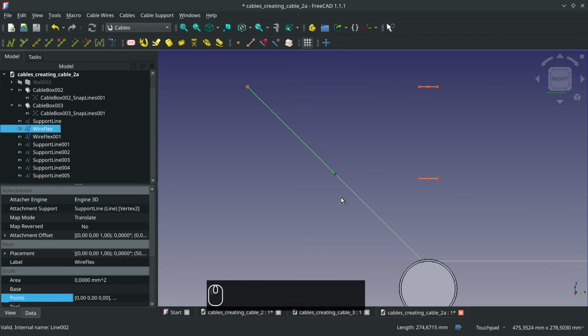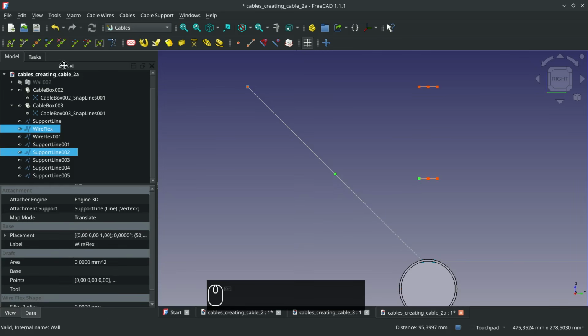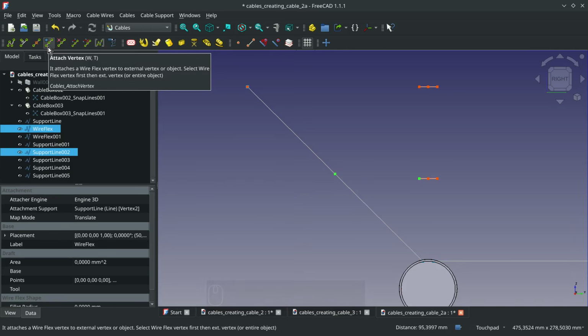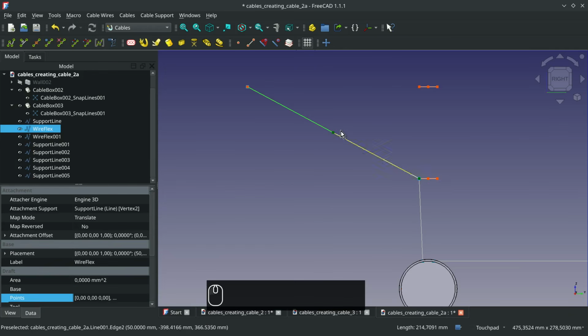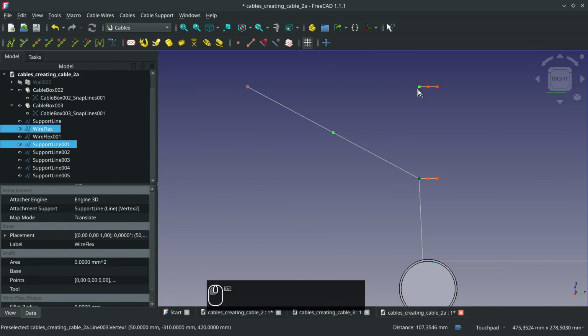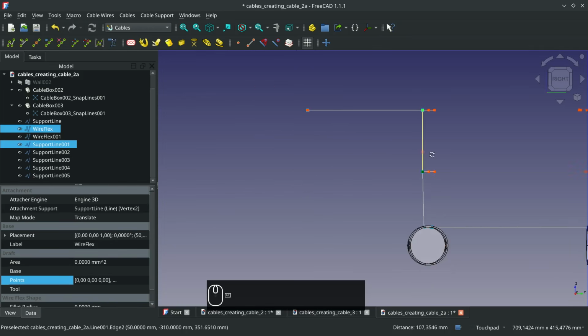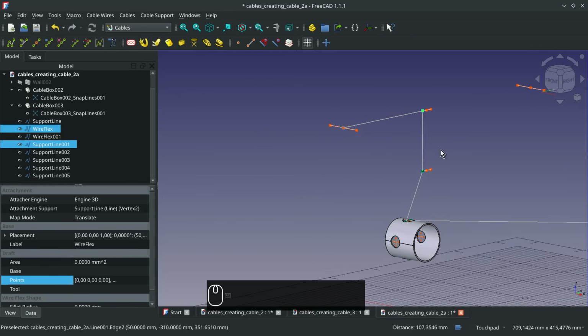Then I select the created vertex and single vertex of support line holding the Ctrl key. Then I run the command attach vertex. Here we can remember that keyboard shortcut for this command is WT. I add another vertex and attach it to the vertex of the next support line. This way, I made the route for the first cable.